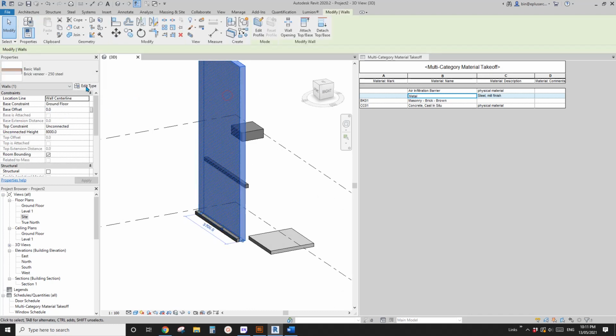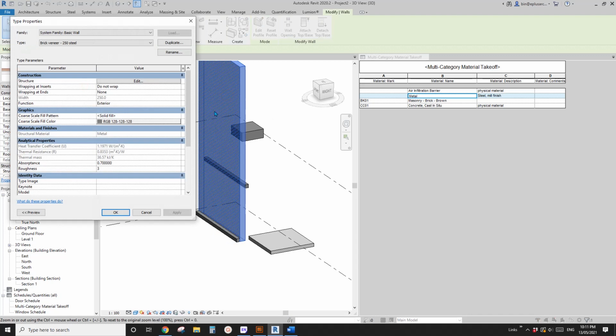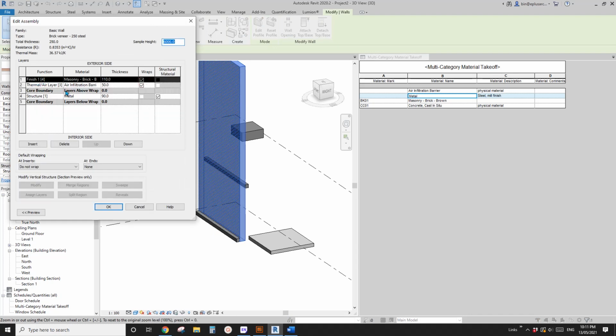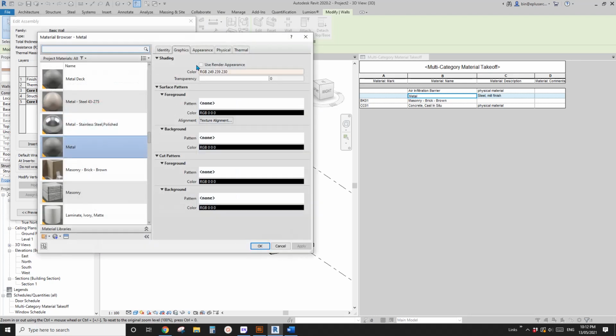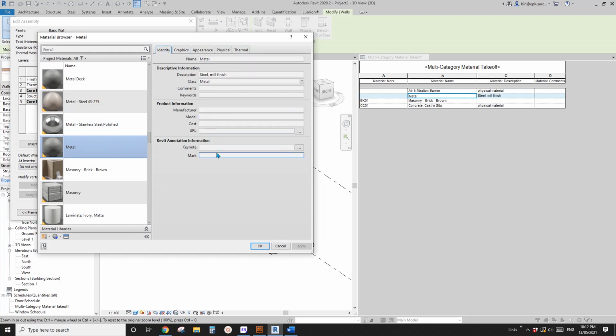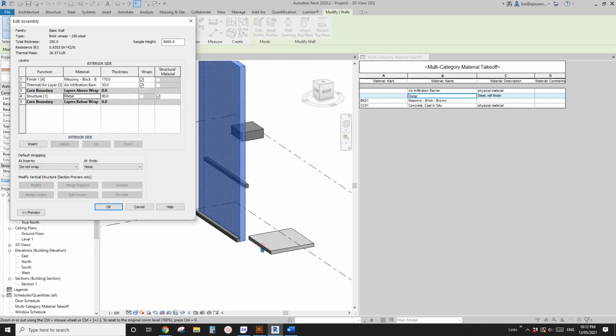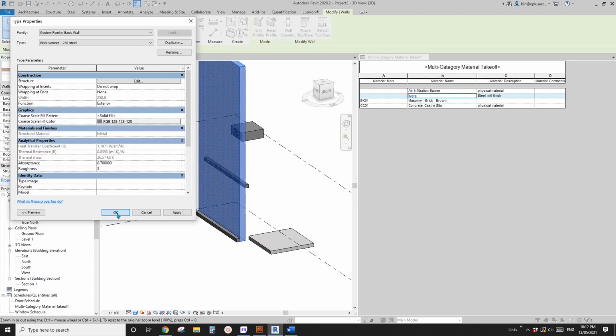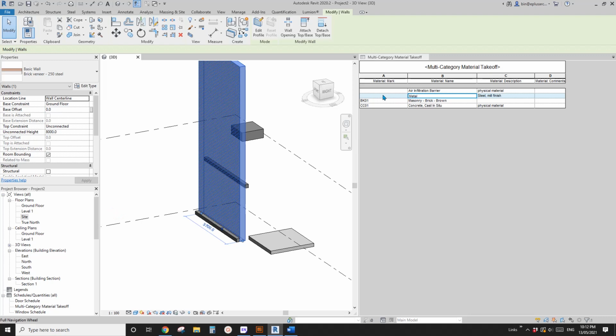So if you go to edit type of this wall, so edit structure, you will see the structure is metal. Okay, it's showing here. So you can click on this, go to material, and then under identity, for example, I'll give it MT01. If I click OK, this mark will go to here.